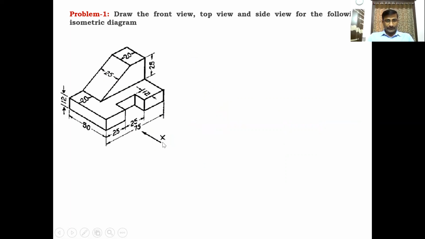So see the arrow mark representation here. This arrow mark's direction is the front view direction. Clear? The arrow mark represents the front view direction. If it is the front view, which side view can we draw for this diagram? This is the side view. When we look at the diagram from this side, the side view will be formed. So in which direction is the side view for the front view? It is in the left direction.